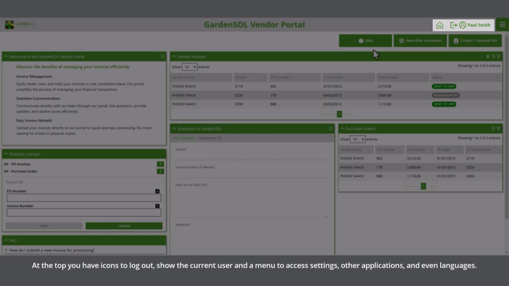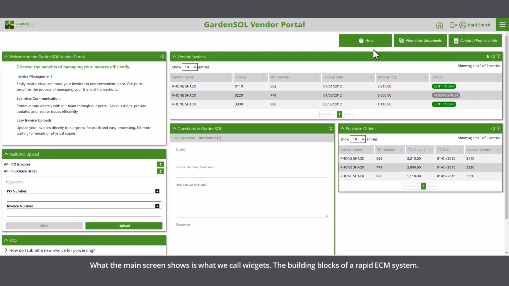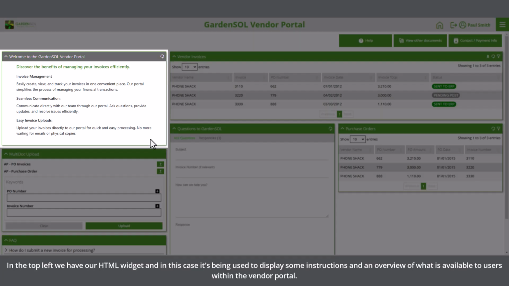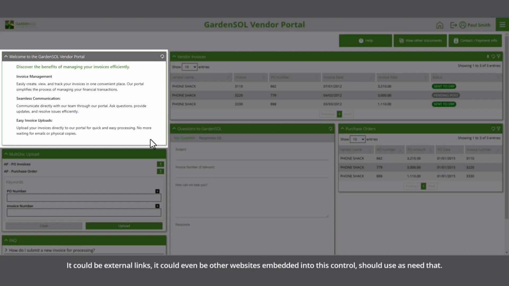At the top you have icons to log out, show the current user, and a menu to access settings, other applications, and even languages. What the main screen shows is what we call widgets, the building blocks of a rapidECM system. So let's take a look at these widgets. In the top left we have our HTML widget, and in this case it's being used to display some instructions and an overview of what is available to users within the vendor portal. It could be external links. It can even be other websites embedded into this control, should users need that.